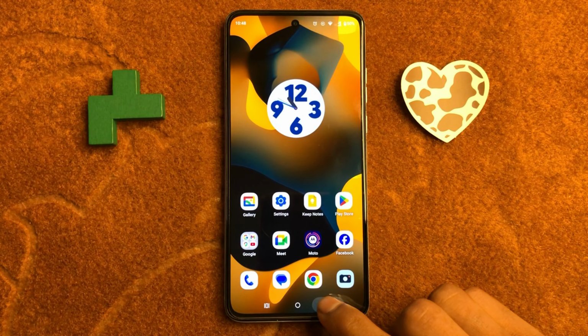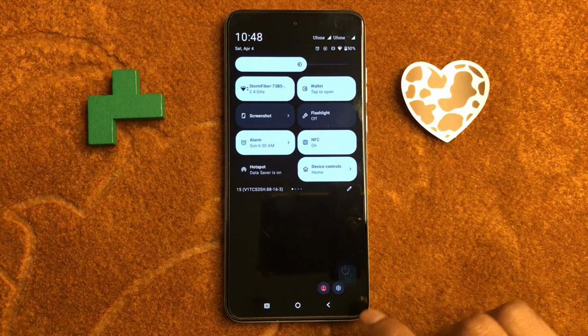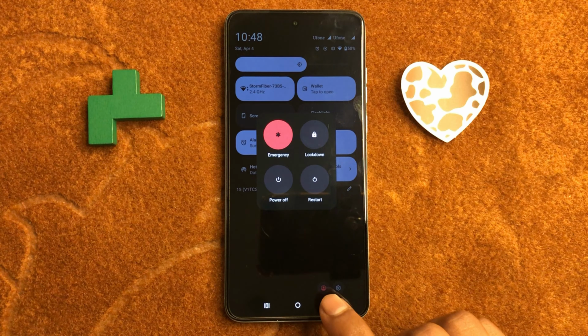Now go back. After that, restart device. Swipe down, open quick settings panel, click on power off icon and click on restart. After clicking on restart, restart your device.